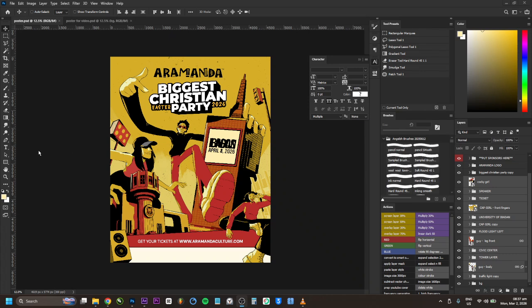So first things first, depending on how the file is sent to you, if I'm the one working on it or there's someone else working on it, in some cases the files can be sent to you in a way that you still need to prep it for After Effects. In some cases, it might be sent in a way that is already set for After Effects. So I'll just show you.